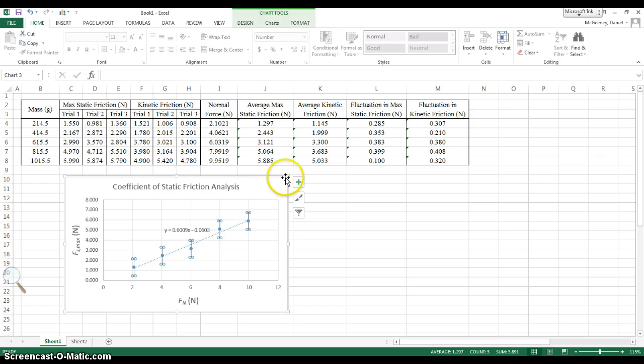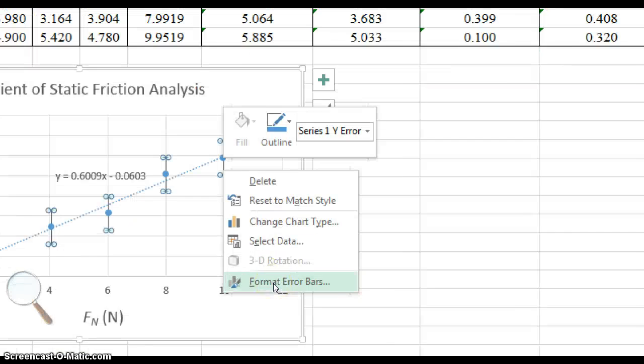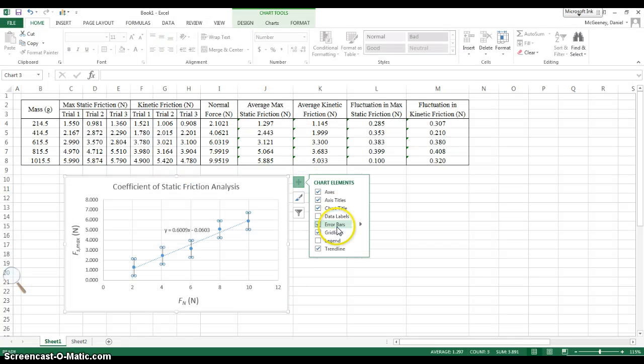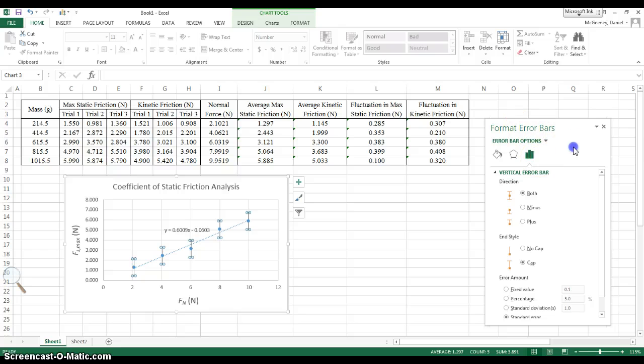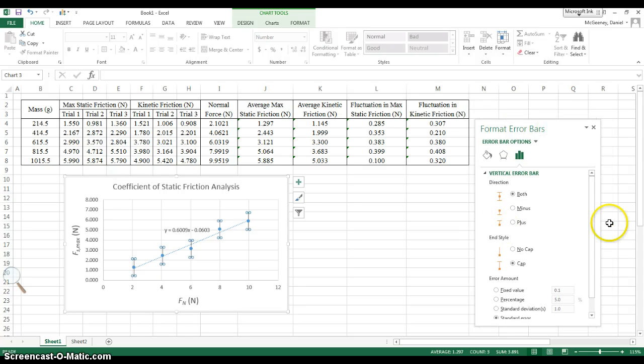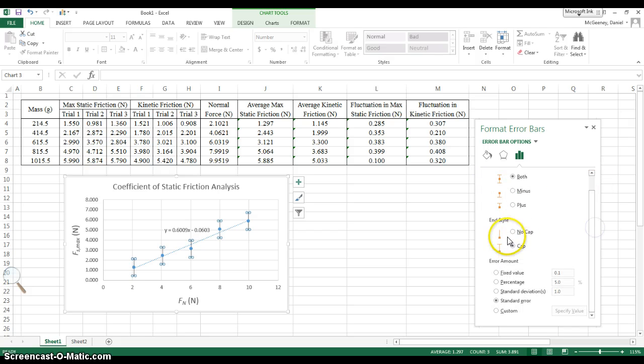You click on the error bar, then right-click and hit Format Error Bars. Or you can click the plus, click this little arrow at the error bars, and then do More Options. That'll do the same thing. Format error bars, more options. You want to have error bars going up and down. We want a cap. Caps are good to have. And where you have error amount, hit custom.